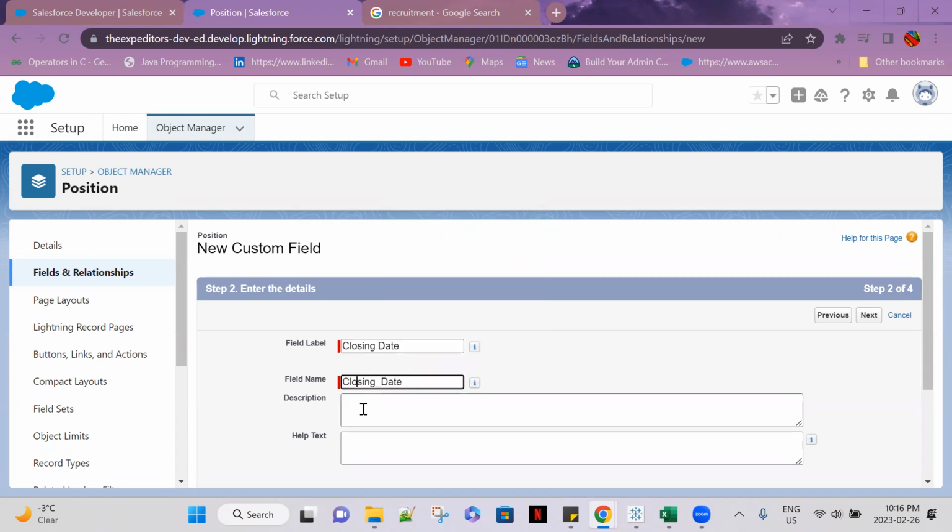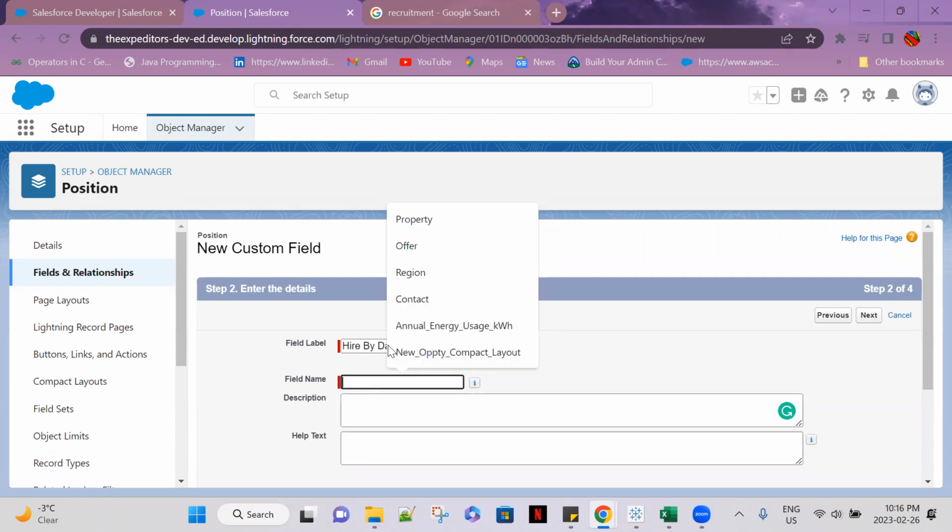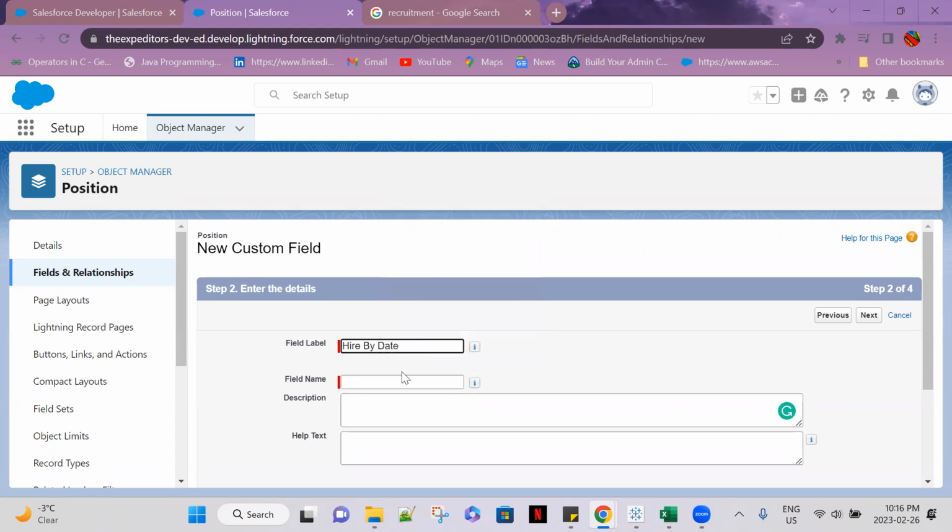Hire by date. Both are different. Remove the closing from the field name. Remove everything. Yes, again go to field table and click on the tab button. So this is by when someone should be hired for this position.